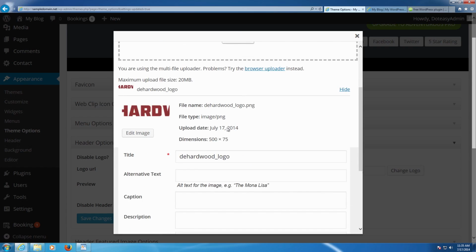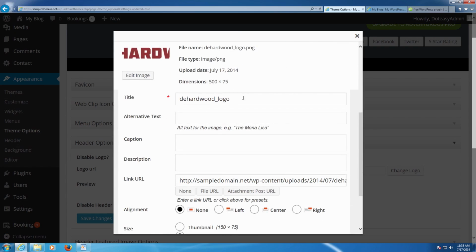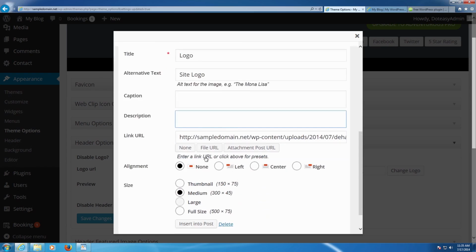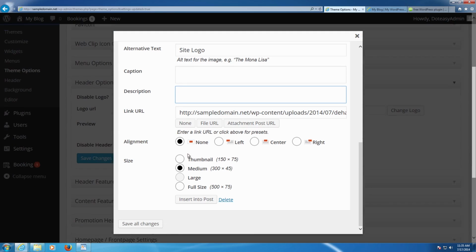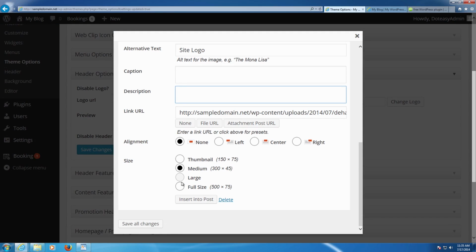So we can see here it's going to add a whole bunch of information. You can add a title. We're just going to call this logo. Alternative text here, we're going to call this site logo. And then you can include a caption if you want. We're not going to bother with that, or a description, because the name logo is fairly self-explanatory. For other pictures, you're going to watch us probably put in captions or descriptions to make it a little easier. For this one here, we're just going to leave this as it is.